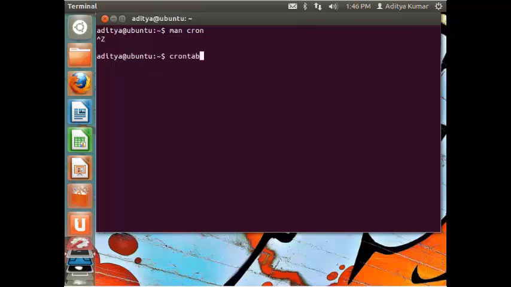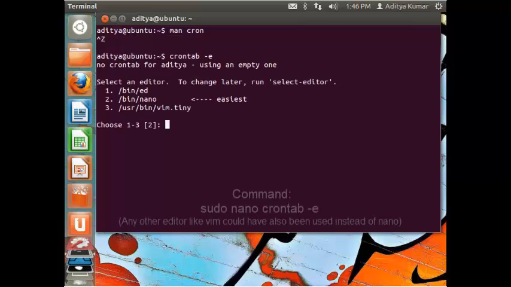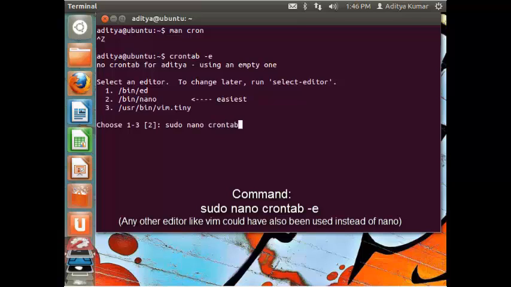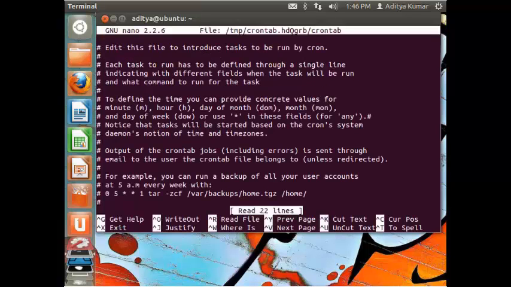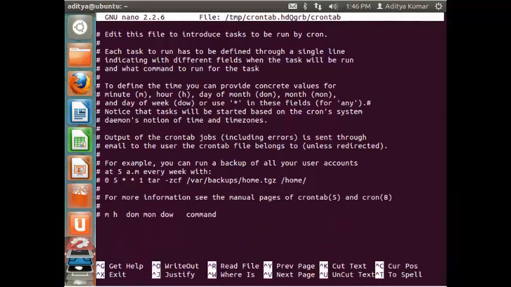A new cron table can be created by typing crontab -e. Choosing option number 2, we get the basic layout of the cron table. This cron table includes instructions on how to fill the cron table to schedule any task.